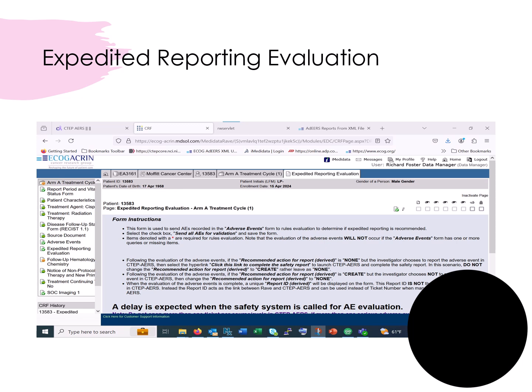Following the evaluation of the adverse events, if the recommended action for report is create, but the investigator chooses not to report the adverse event in CTEP AERS, then you would change the recommended action for the report to none.